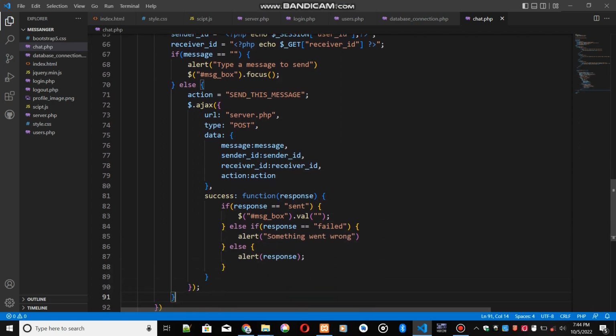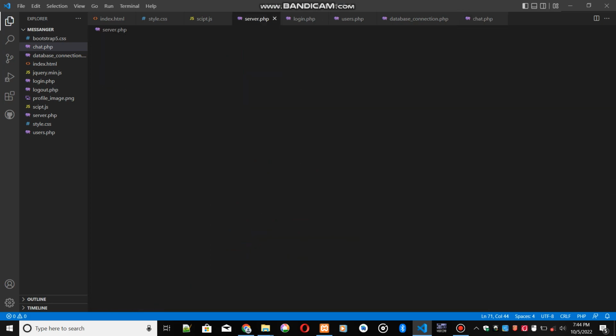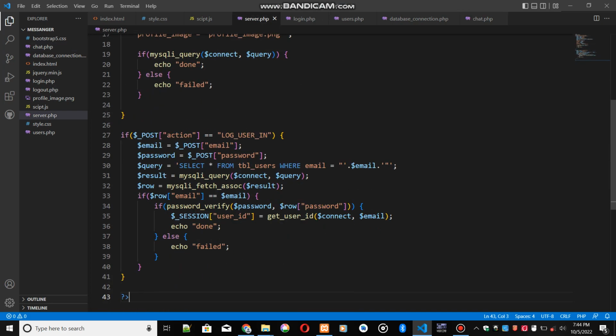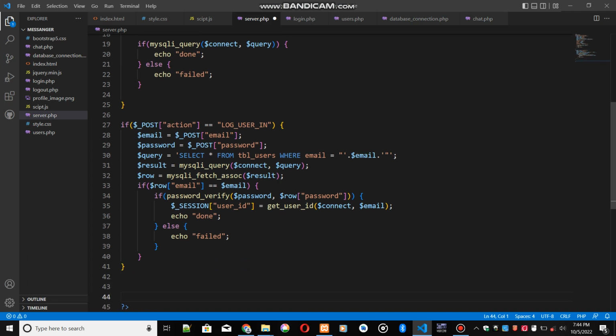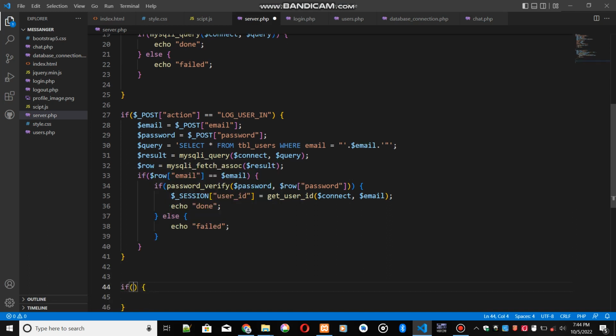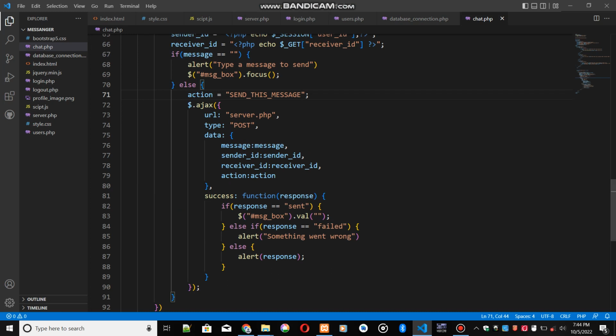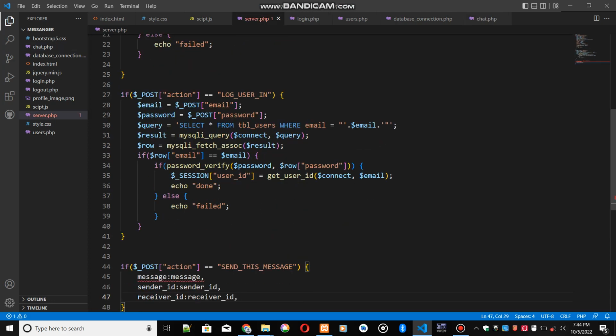Then for us to proceed, let's go to our server.php file. But before we do that, we have to copy this action and then write in the server.php file. You come right down here, and then if the action sent to the server, let's go $_POST['action'] equals send_this_message, then you should receive. Go back to your chat.php file and then copy all these except for the action, and then back to the server.php page and then paste this here.